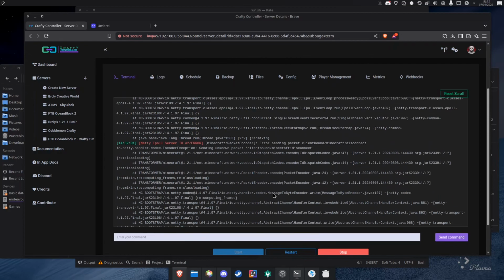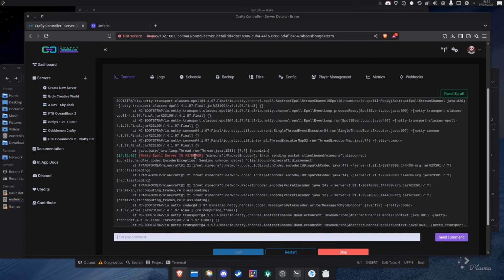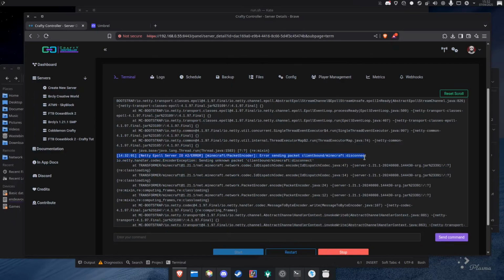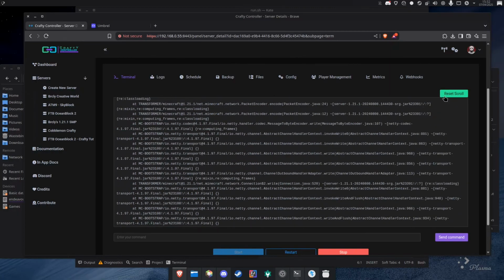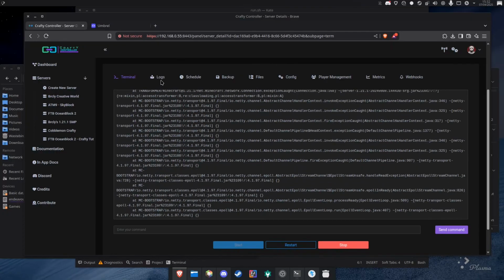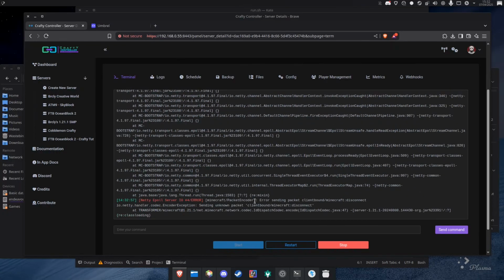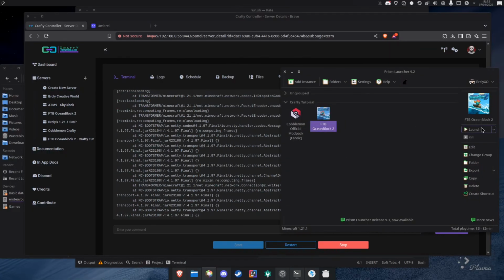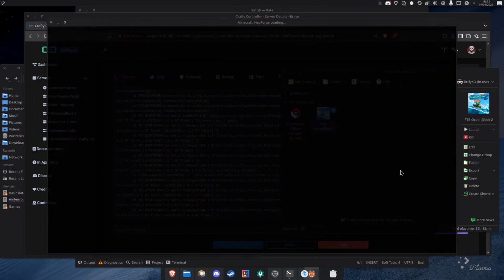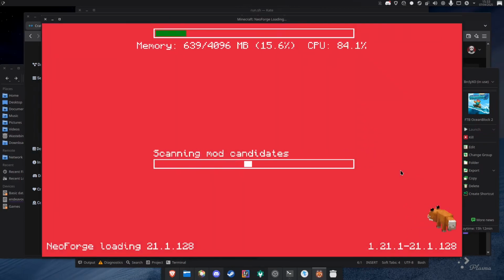Now, for FTB Ocean Block in particular, this is something I've noticed, and it doesn't affect the server at all, but it does seem to spam the console a lot, and it says something about error sending packet, clientbound minecraft disconnect. I'm not entirely sure what is going on with that. However, it doesn't affect the server or its performance, but it does seem to spam the console logs. So for now, I'm just going to ignore it and launch, because it should be done.